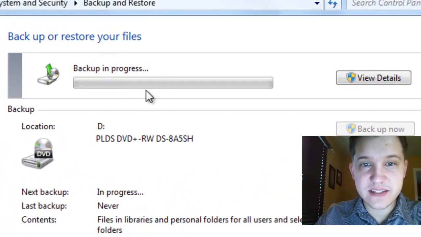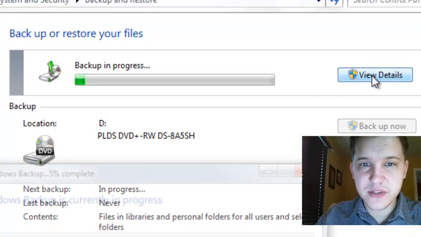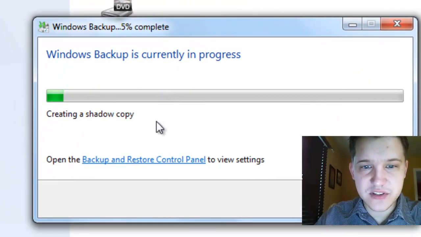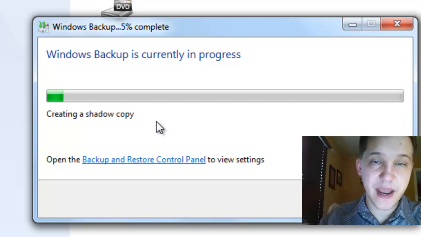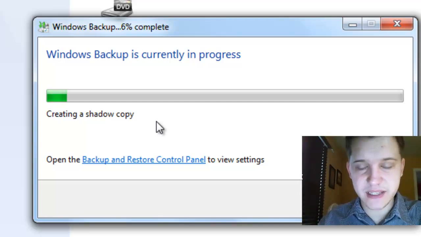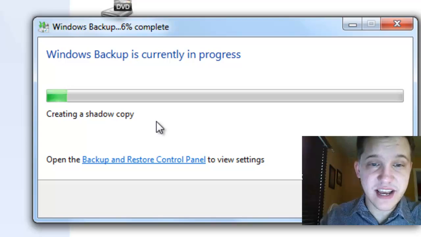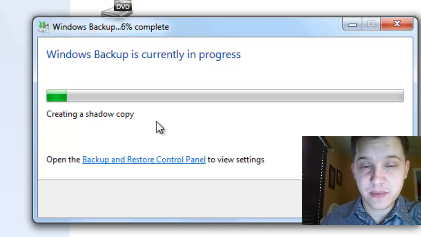As you can see right here at the top, it says Backup in Progress. So let me click View Details. What it's doing right now is creating a shadow copy of my drive, which is really important. Basically, it makes the files in the background so that it can properly burn them at that point. So after this, it's going to ask you to insert the media, if you're backing up to a CD-ROM drive or DVD-ROM drive.